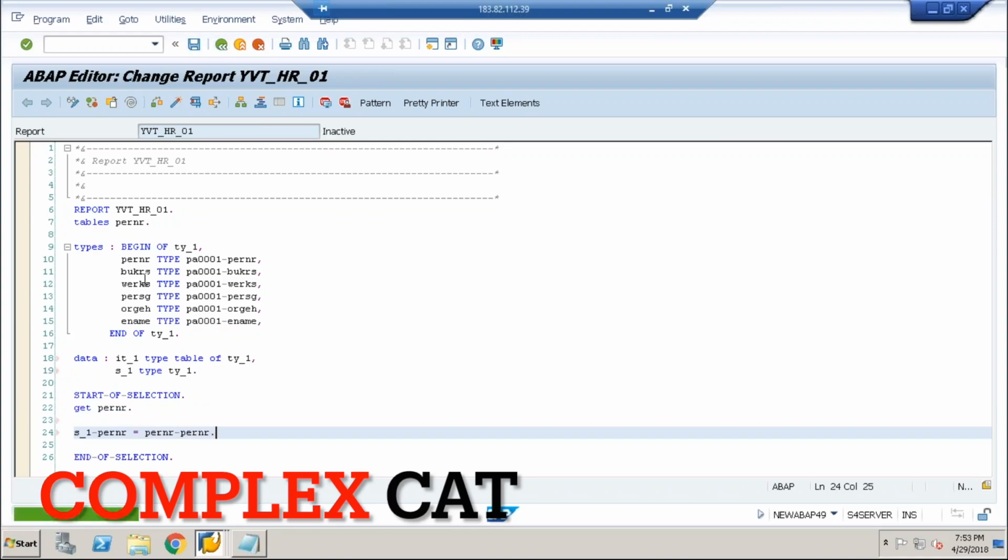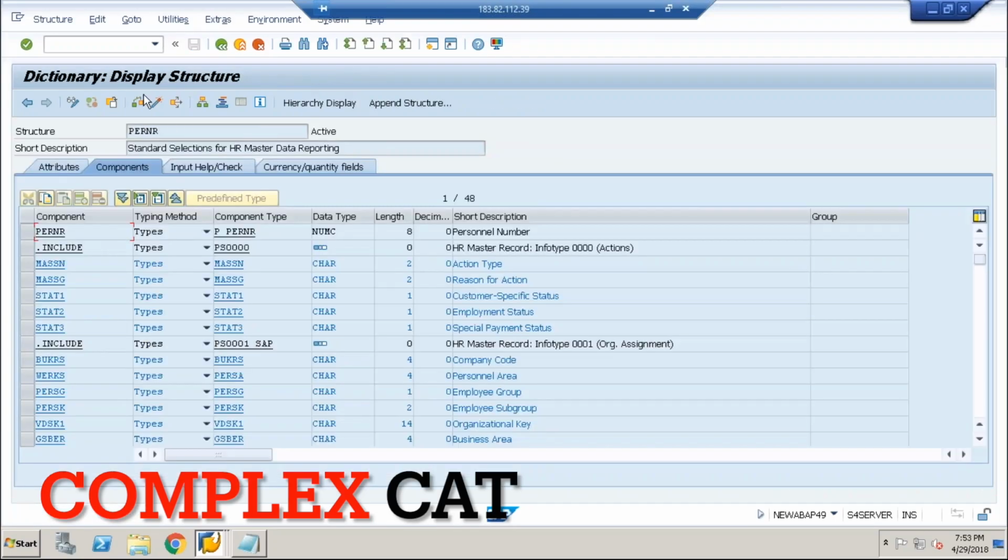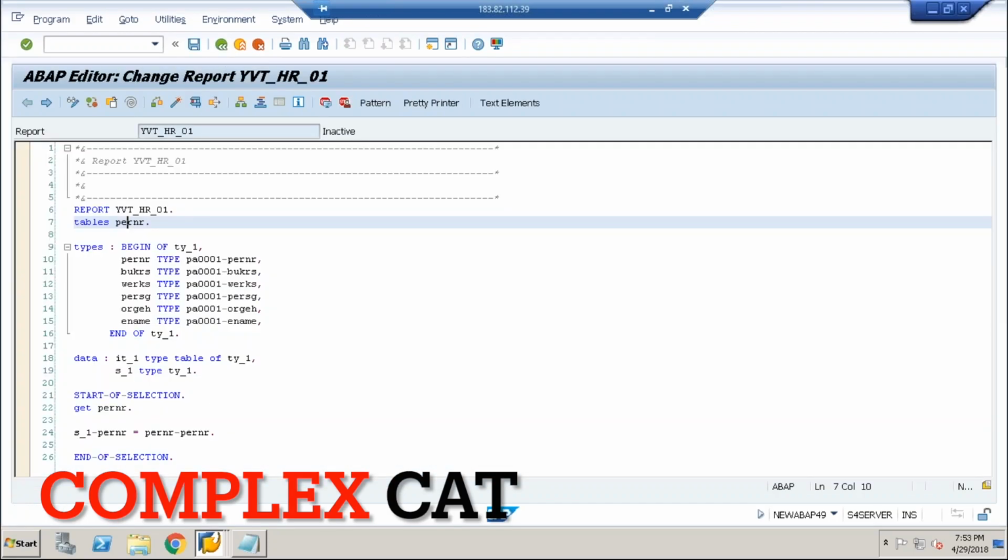By the way, if you want to see, this is one more structure. Double click it. This is one more structure which is a combination of infotype 0000 and 0001. So all the information which you have provided in 0000 and 0001, most of it will be available. So directly I can get that information. Okay. Next, what I want is BUKRS.